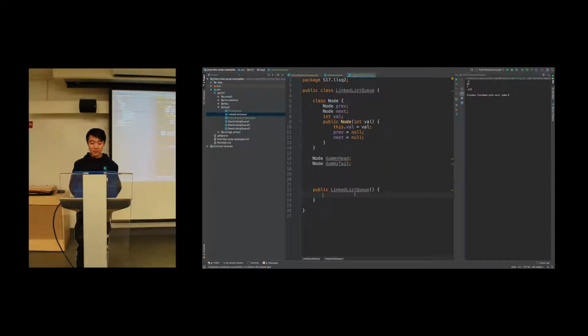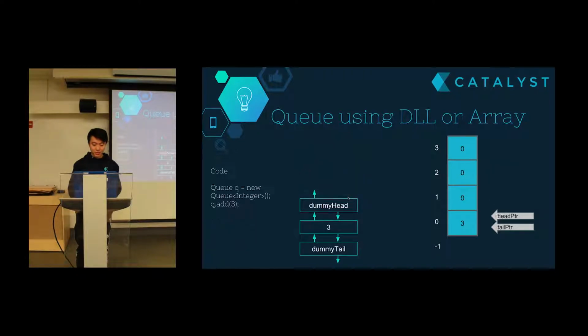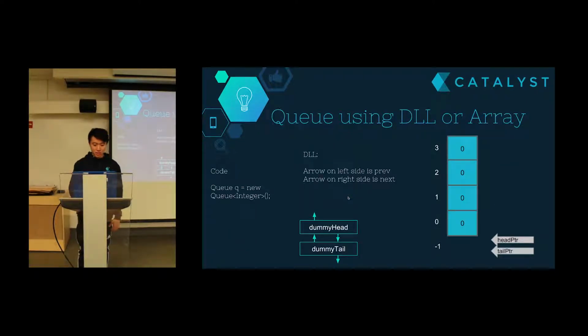And we're going to initialize them in our constructors. So dummy head is a new node. We're just going to say it has a value of 0. And dummy tail is a new node, also with a value of 0. And we're going to say dummy head.next equals dummy tail, and dummy tail.prev is dummy head. Okay, cool. So this is the exact setup that we have over here, right? We had it at the very beginning of it all. So the arrow on the left side is a prev, the arrow on the right side is a next.